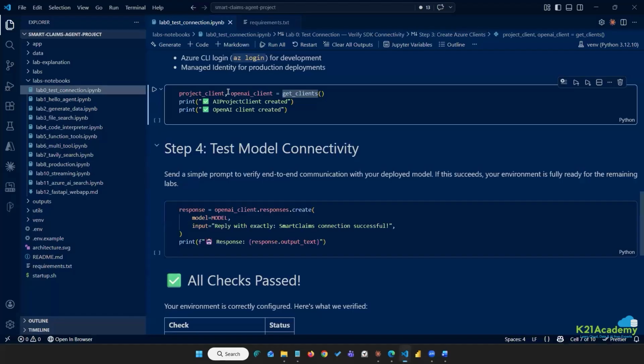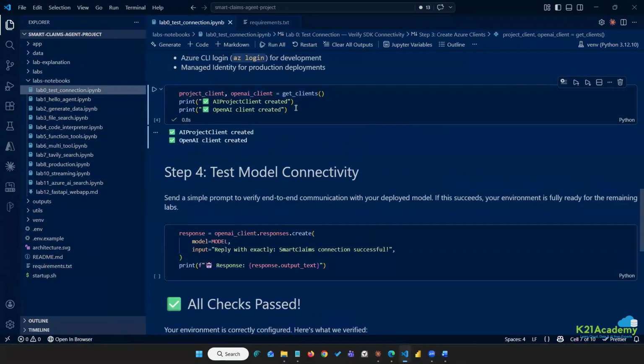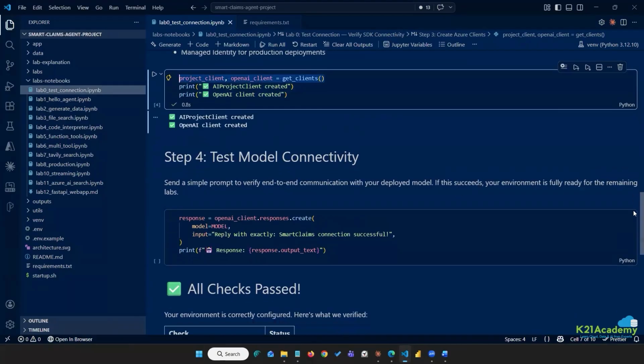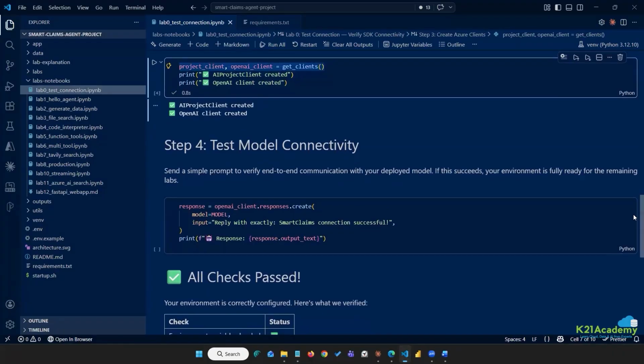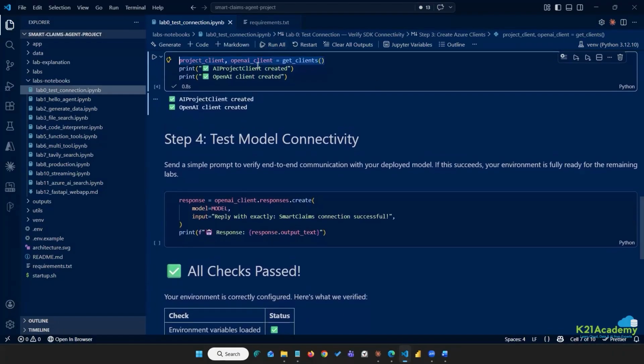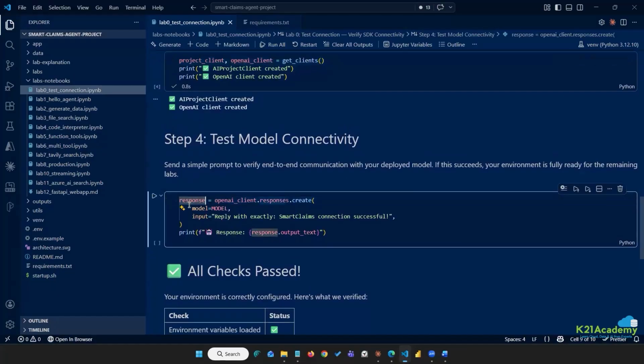So I'm saying comma, and I'm saying get client. The moment I run this, it will automatically say that these two things are there, because this means this is working absolutely fine. Now I'm going to go ahead and use this OpenAI client, which connects to project client, right? So here I am saying response. You get the response from OpenAI model.